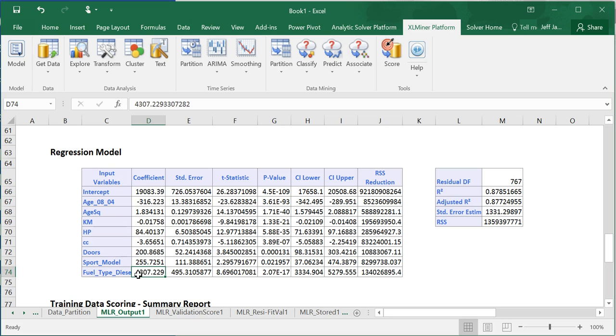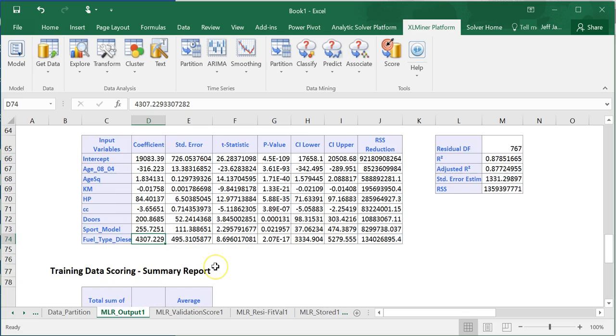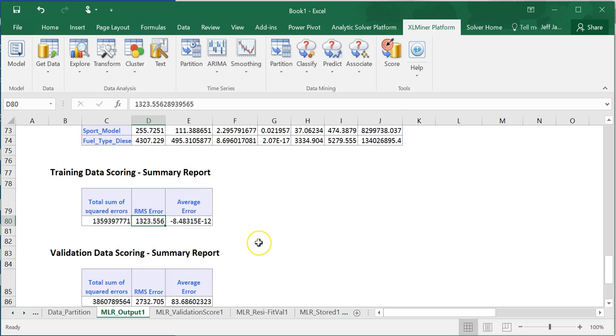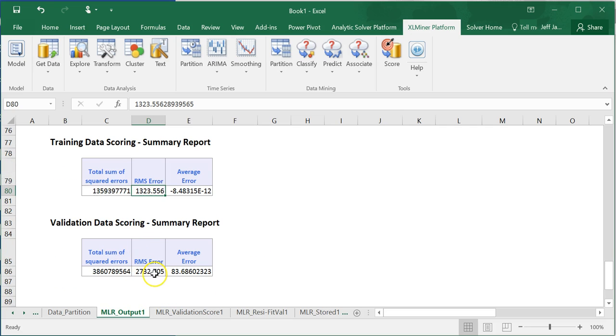In this case, we've omitted 2 categories. So this will be the effect of diesel as against petrol and CNG. So now let's look at the output. And the neat thing about this output is that the root mean square error is already given to us by the software. So it tells us that the root mean square error of the validation score is 2,732.